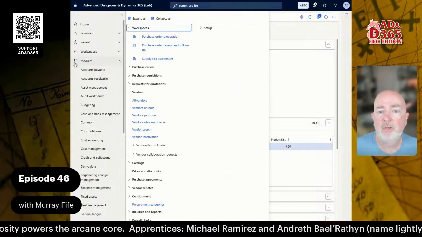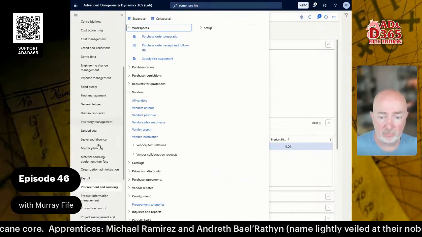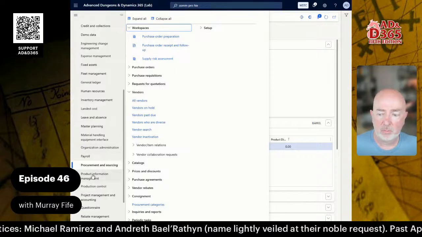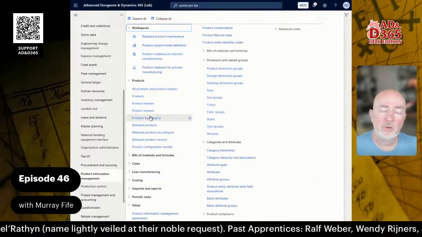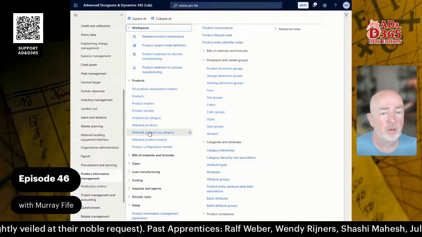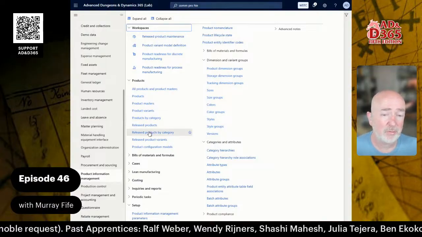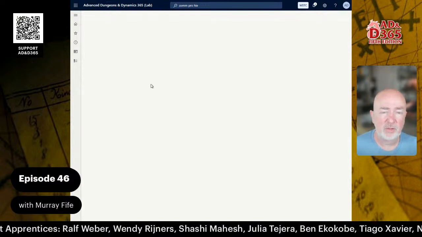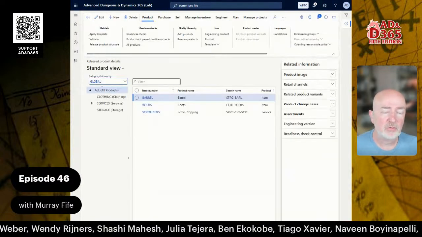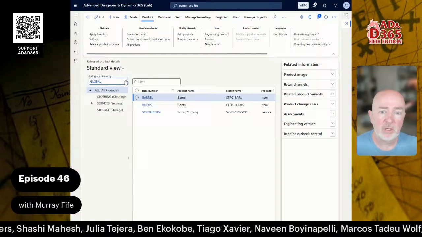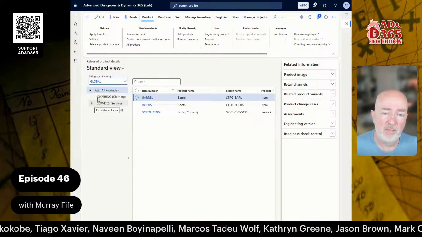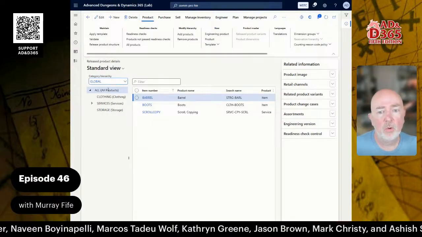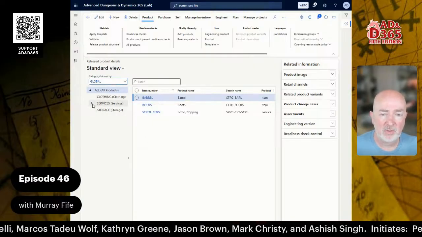Now, something that I don't do a lot, but I should, is I can go into product information management, and what we can do is we can look at the released products by category. Now, if I do this, then this goes out and it's showing me the hierarchy. So I can choose my hierarchy here, and we've only got one. And then I can see all of the products that have been assigned to this.